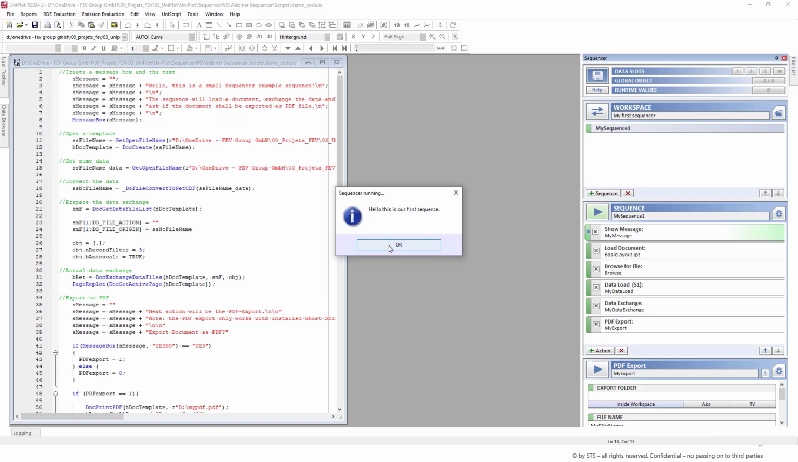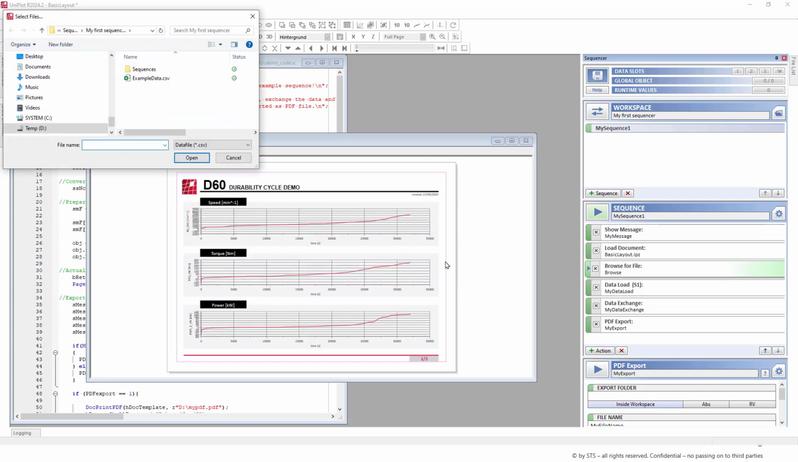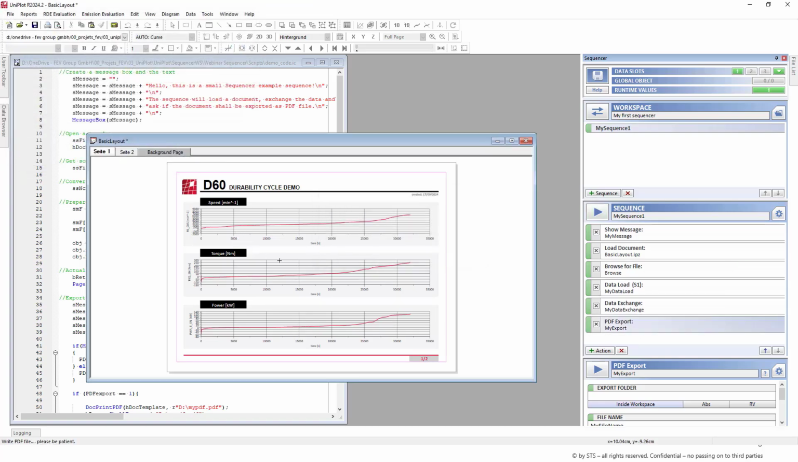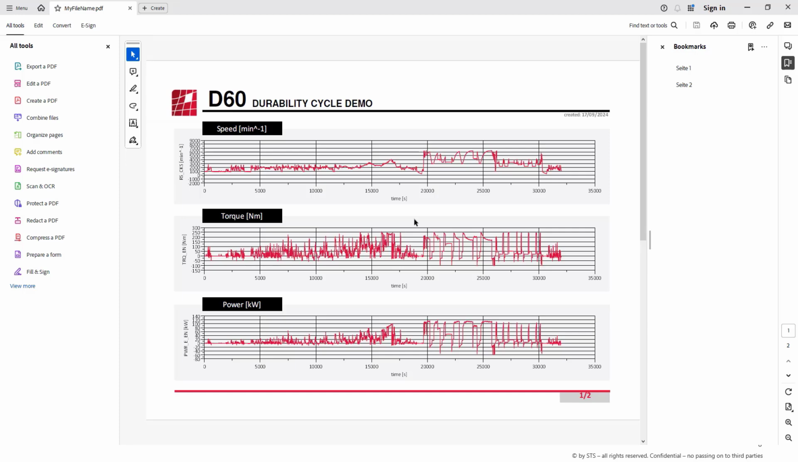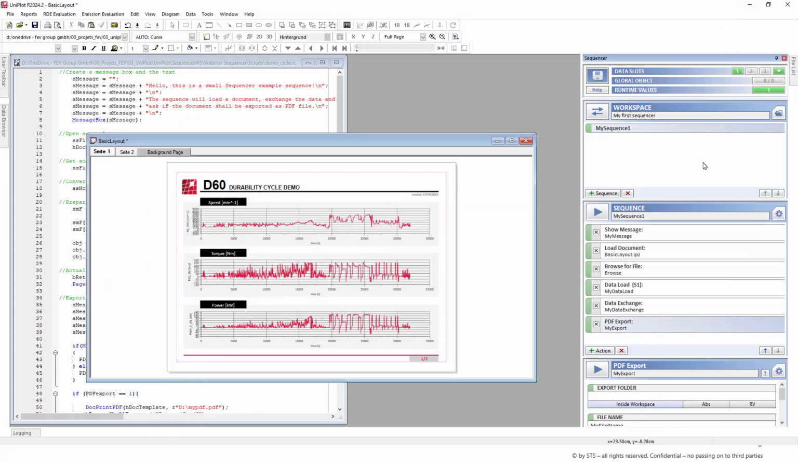Message box, as in my code. Template is loaded. I'm requested for the data. The data is being exchanged and the PDF created. You can see how quickly, with just a few actions easily set up, I can reproduce all those lines of code. But now, how do we go further with just simple clicks?